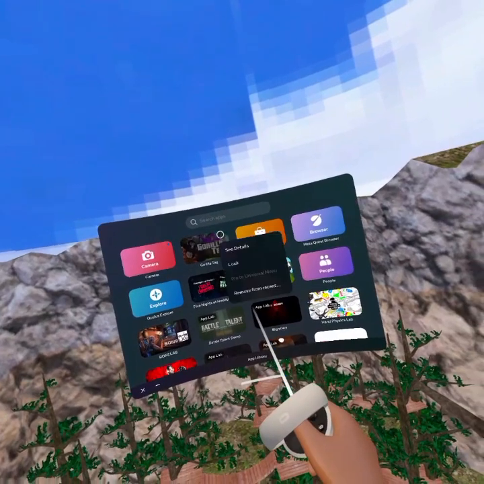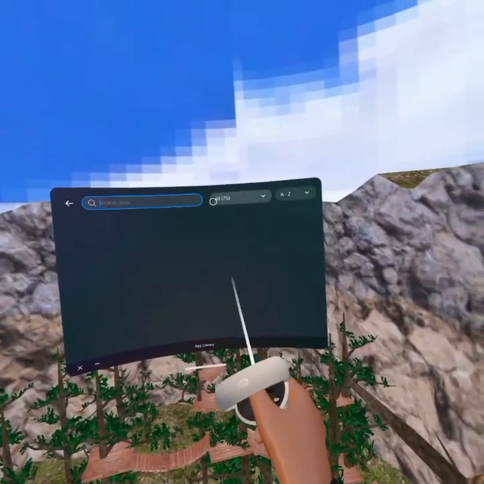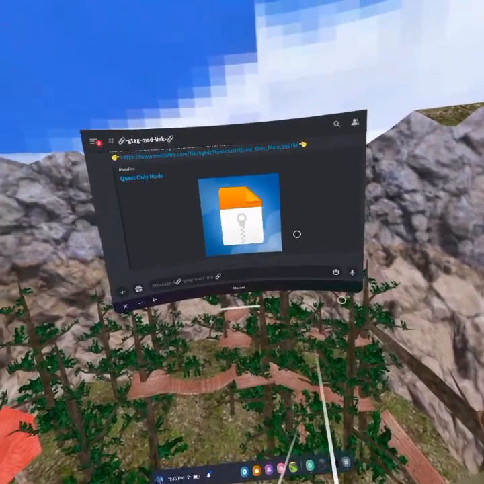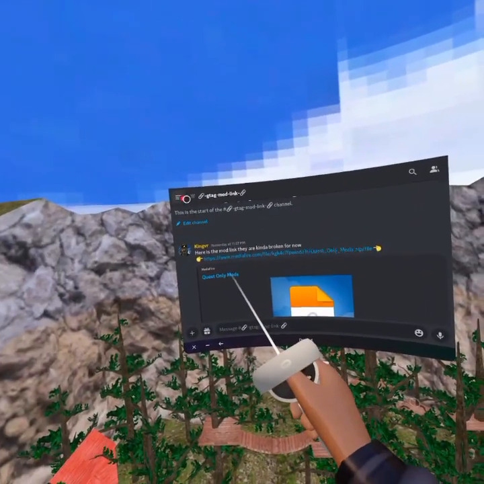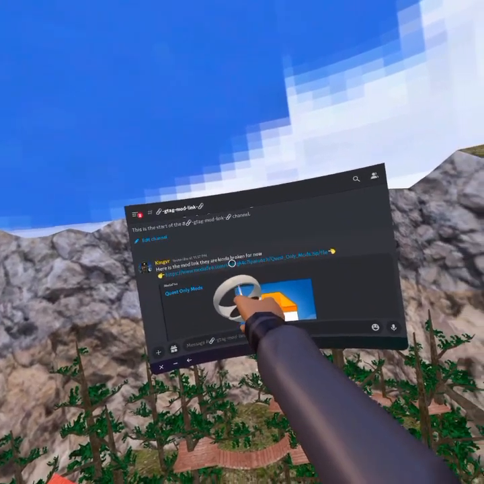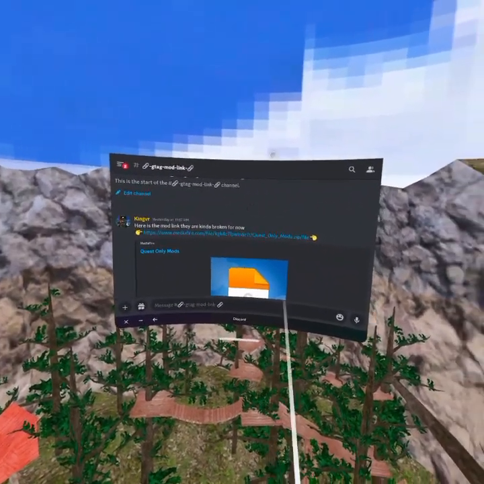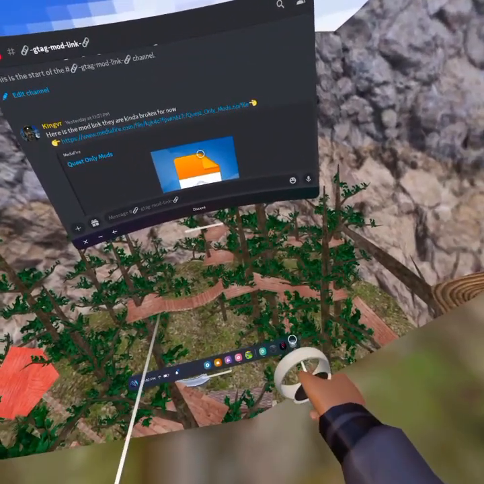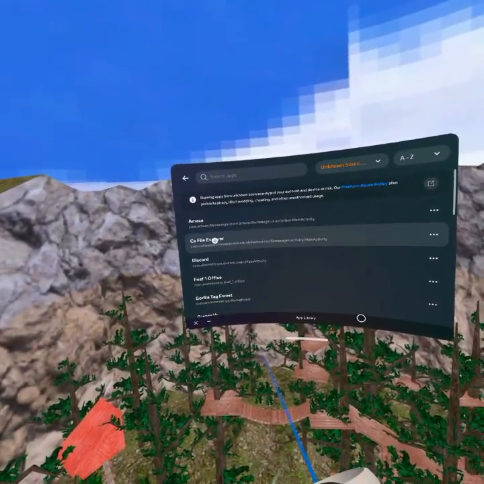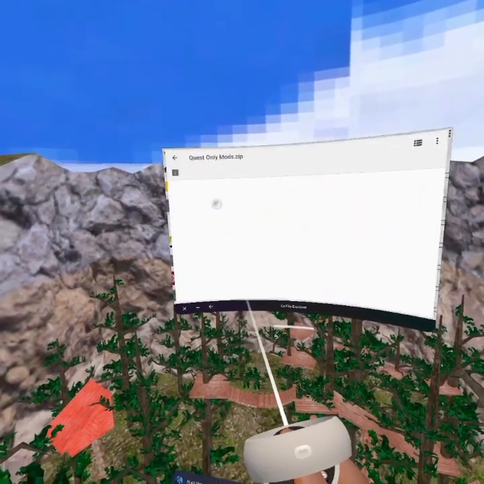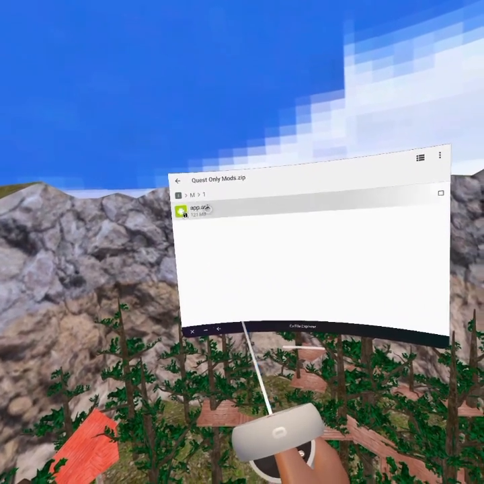So, first thing you want to do is delete Gorilla Tag, which I already did. Go to Anna Sources and go to your Discord. And then go ahead and go to GTAG mod link and then download. Sorry, not copy, I meant download. Yeah, download this file. After that, go ahead and go to CX File Explorer, go to Downloads, and go to QuestOnlyMods.zip. Go to M1 and then app.apk.